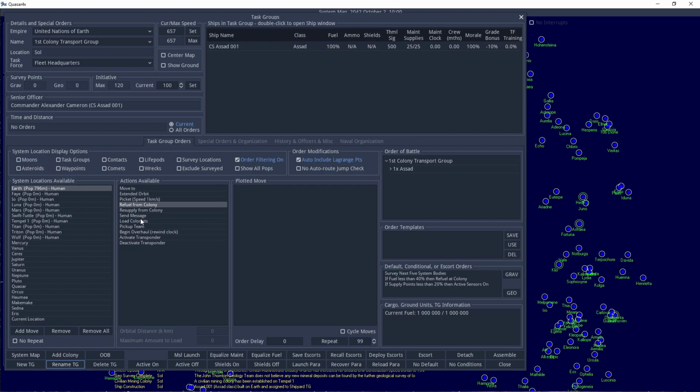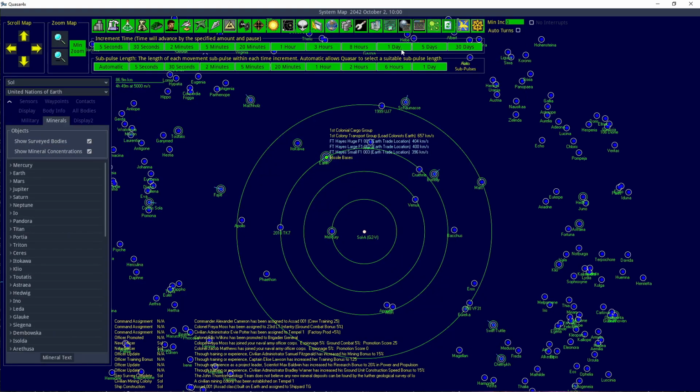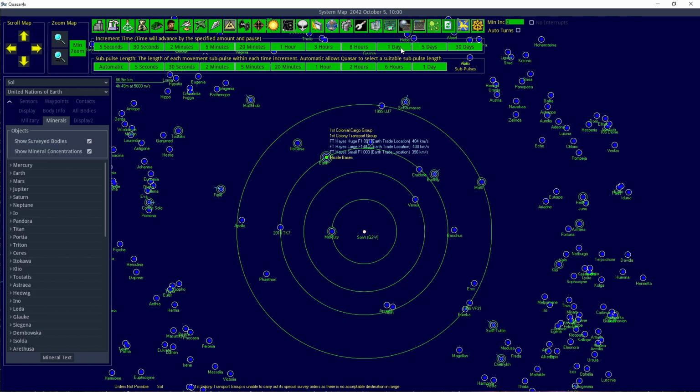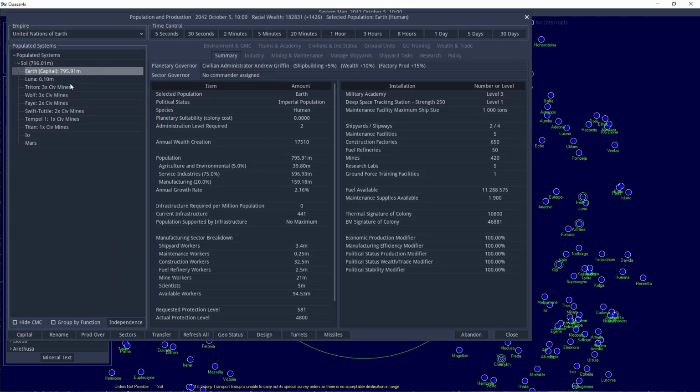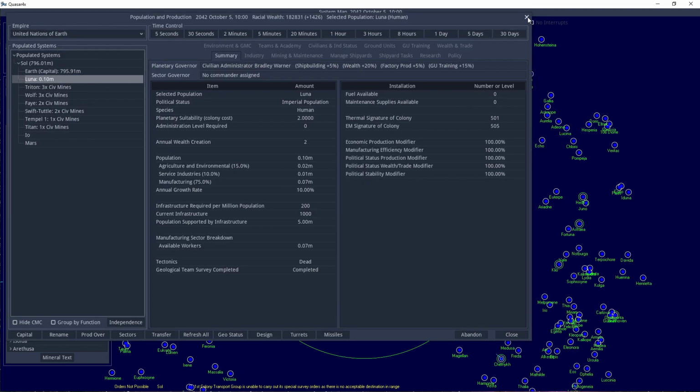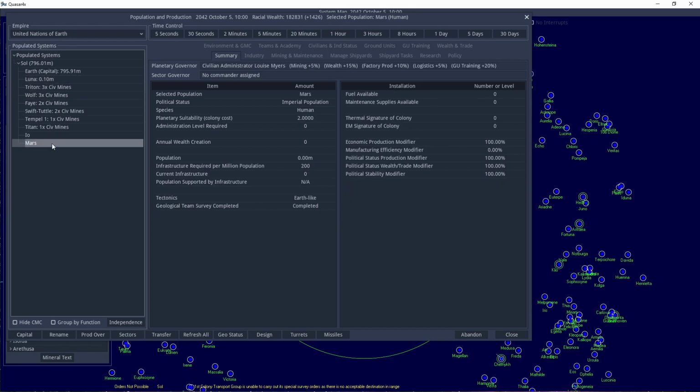And we're going to load up colonists, and then we're going to unload said colonists onto Luna. So Luna, refuel. Just do that once, and then that should start off everything that we need. There we go. So now that means we should have people on Luna, which is fantastic news. We need to get people onto Mars, though, because I want to start mining Mars, and we only need 200 infrastructure per population.